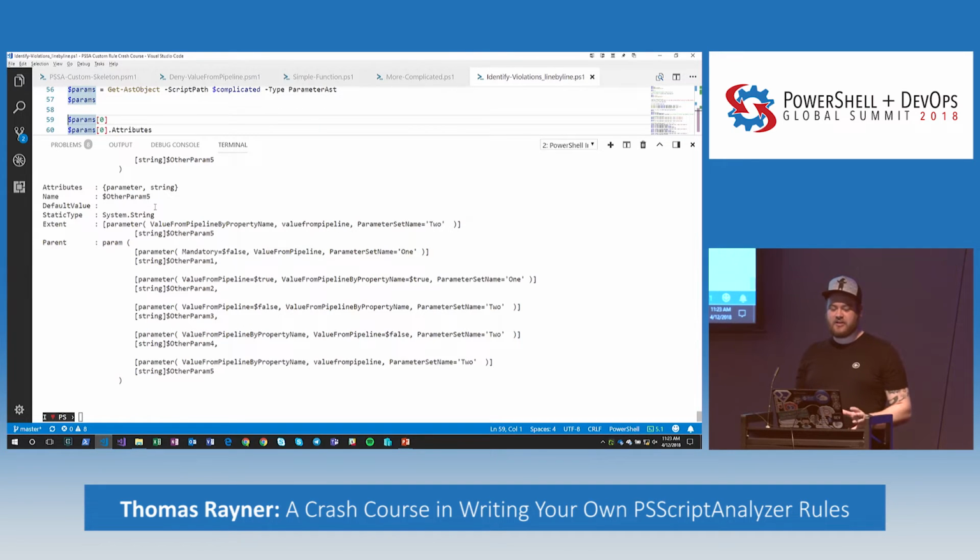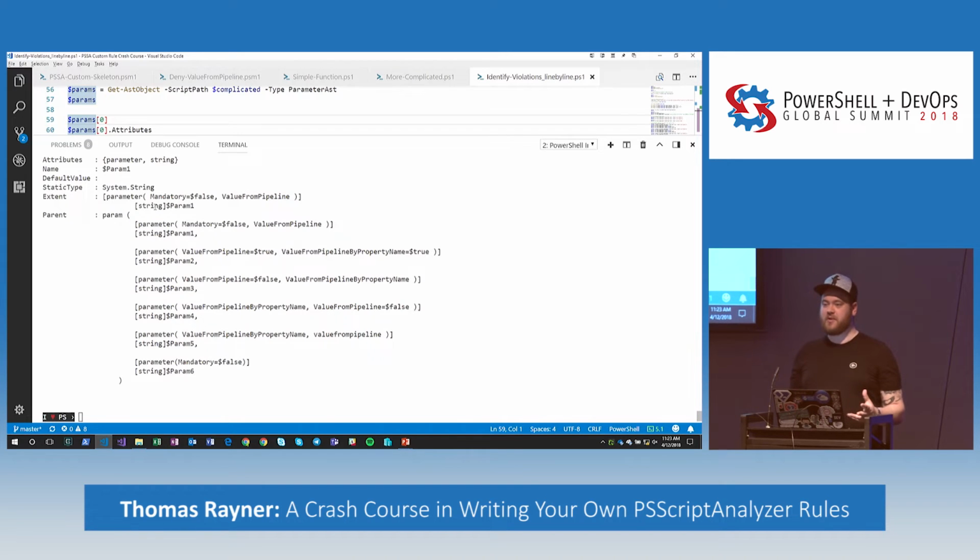To make this a little easier, let's just look at the first parameter so we can work with that and work on identifying whether or not it's a candidate for violating our rules. Does it have ValueFromPipeline? What is it set to? So if we just look at that, again, boom, ParameterAst object. We saw this before. We've isolated it here.